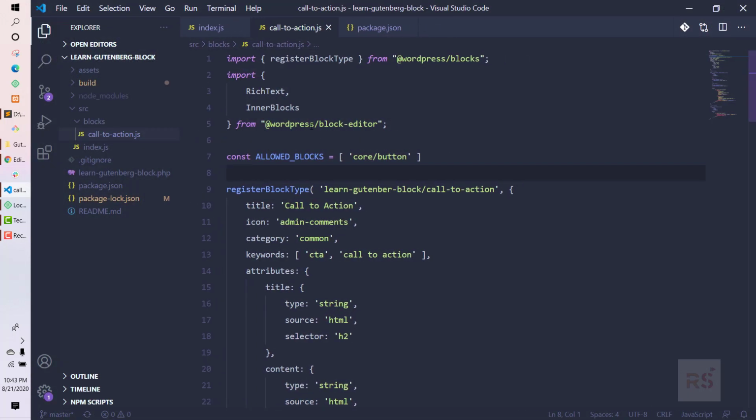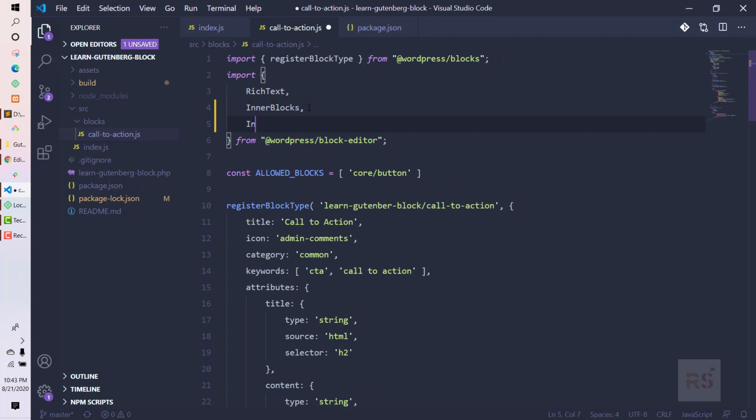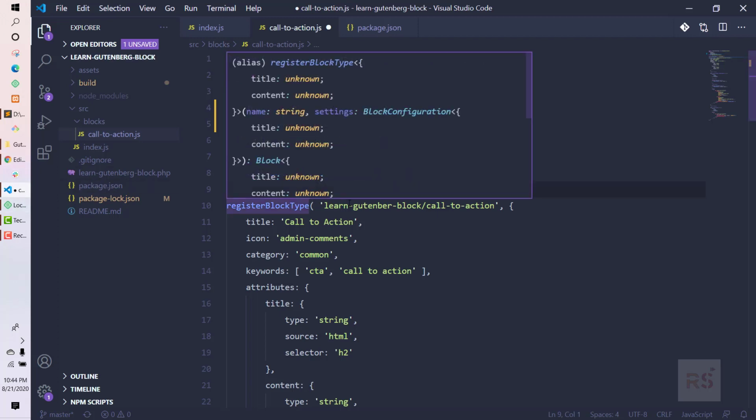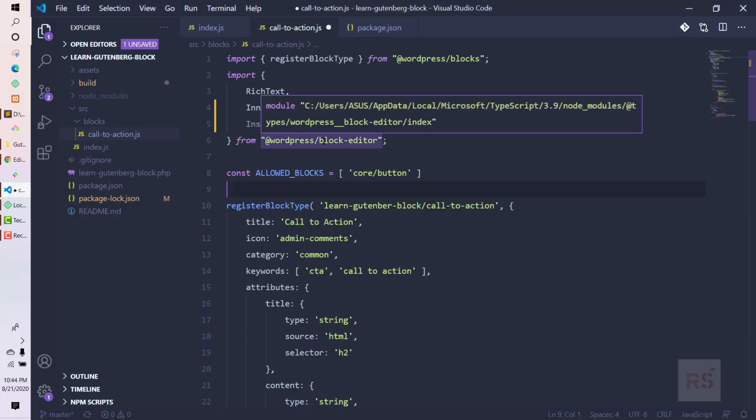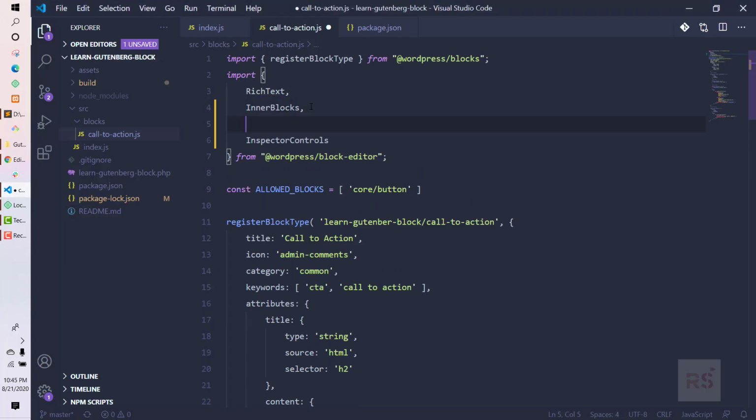Alright, so first we need to add the inspector controls from block editor. So let's do that. Inspector controls like this, and what we will do actually, we will create a color palette for the wrapper of the block. Like we want to have a background for this call to action. So for that we also need another thing, and that is color palette like this.